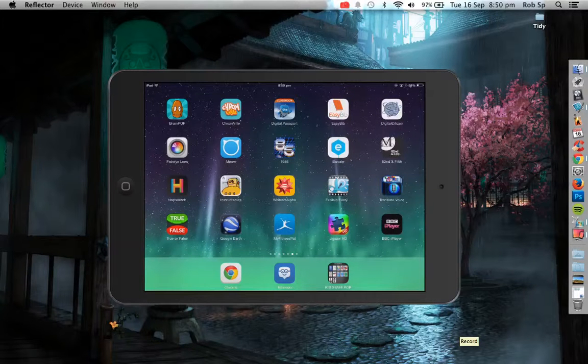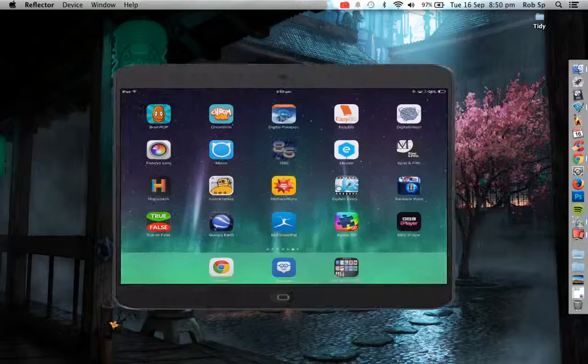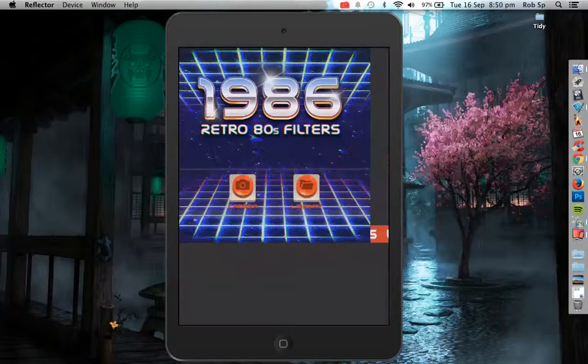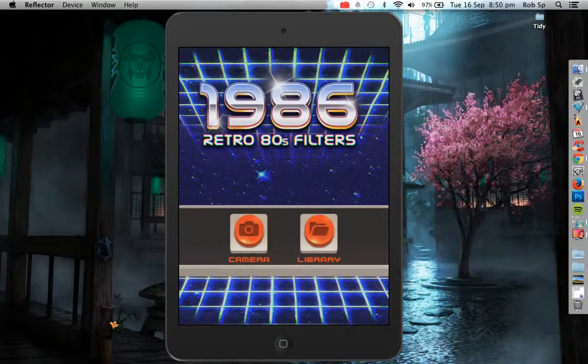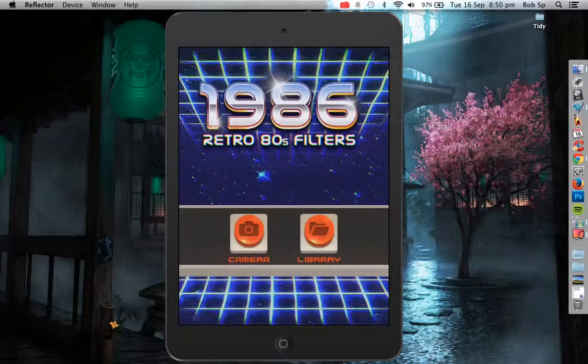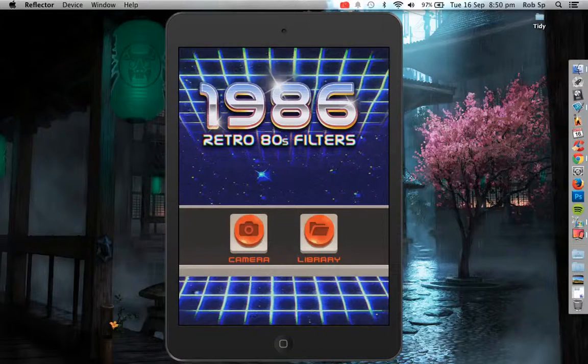This is another fun photography-based app. It's called the 1986 app. You can see it in the center of the second row. It says 86. We'll open it up. It's a pretty fun app. It kind of tries to apply some kind of retro 1980s filters to your photography.